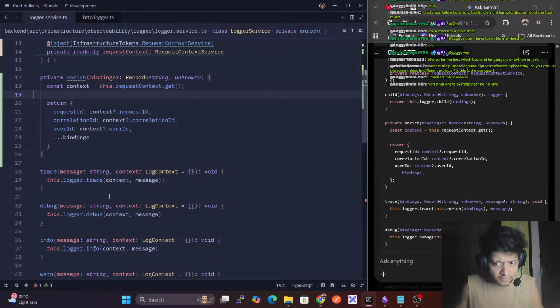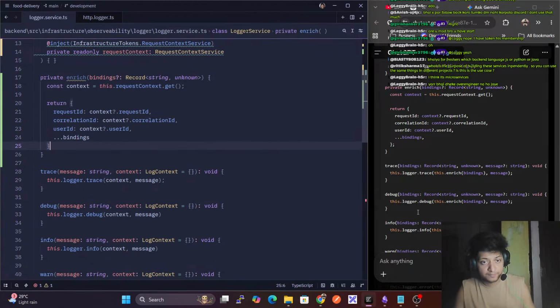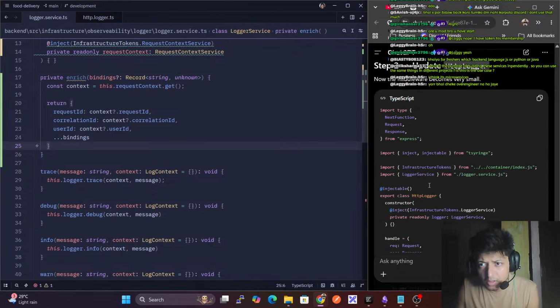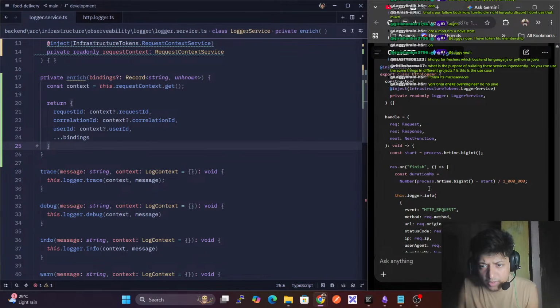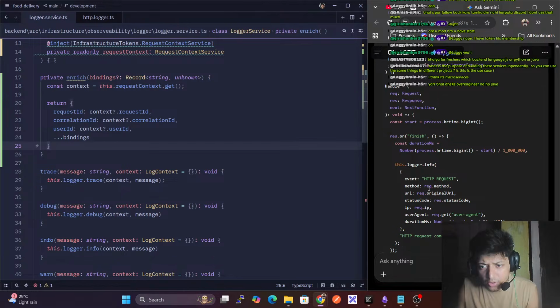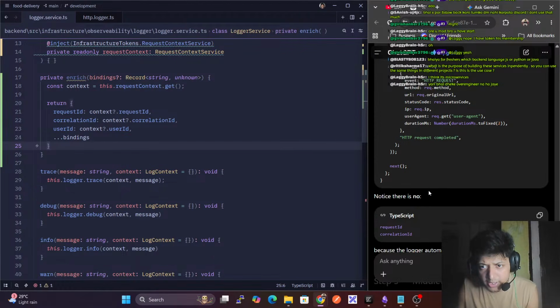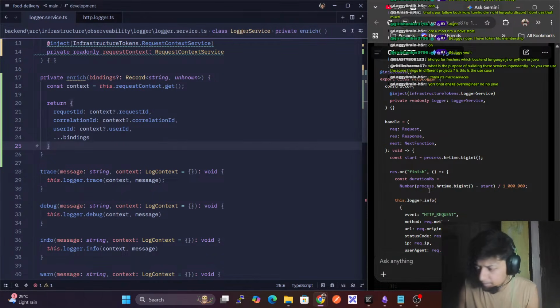Then we have trace here. Okay, hold on. So here we have this, just a sec. Update HTTP logger. Finish this dot logger or info HTTP request complete. Notice there is no request ID correlation ID. Okay.